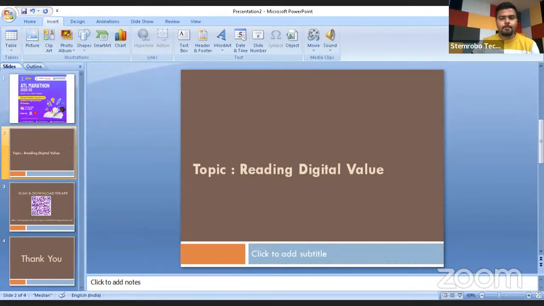One more thing, in the previous session, I told you that if you want to learn anything, you can go to our platform, that is STEM Robo Learn. Through STEM Robo Learn, you can download the app. So here I have it for you.